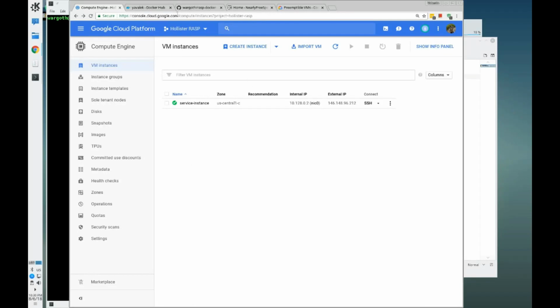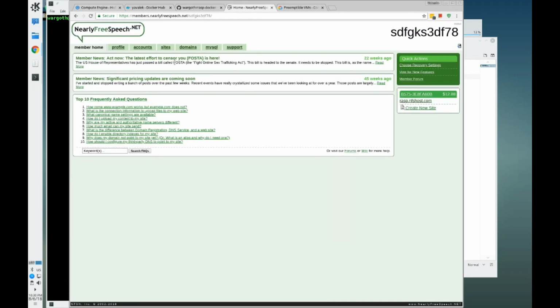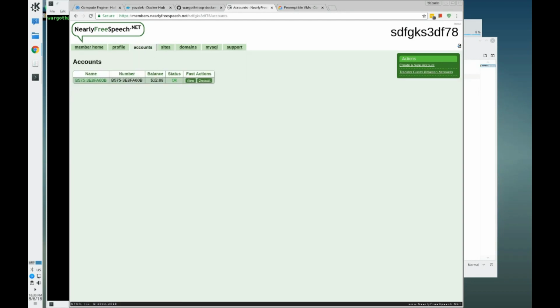So let me actually start with web hosting. Because I'm using Google Cloud to run RASPs on schedule, but I'm actually using static web hosting to host the website. And my choice is nearlyfreespeech.net, which is very cheap and feature-rich web hosting. For example, I put 20 bucks a couple of months ago, and I still have 12 bucks on the website, even though I host 4 RASP websites, which are about a gig something total of space. They consume that much space.